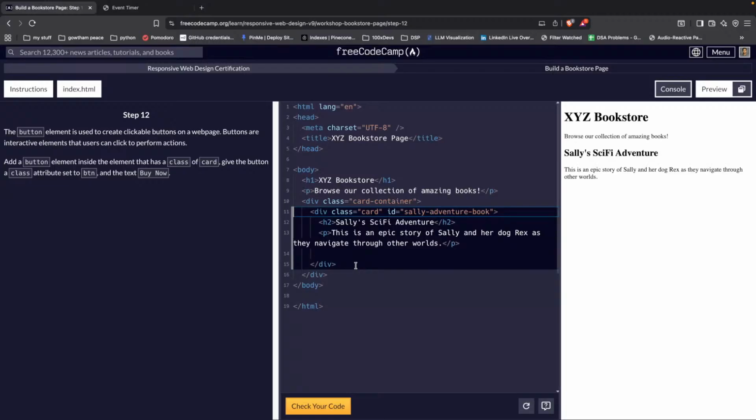The button element is used to create clickable buttons on a web page. Nice. Buttons are interactive elements that users can click to perform actions. Add a button element inside the element that has a class of card. Give the button a class attribute set to button, and then the text Buy now. Okay. Buy now button.